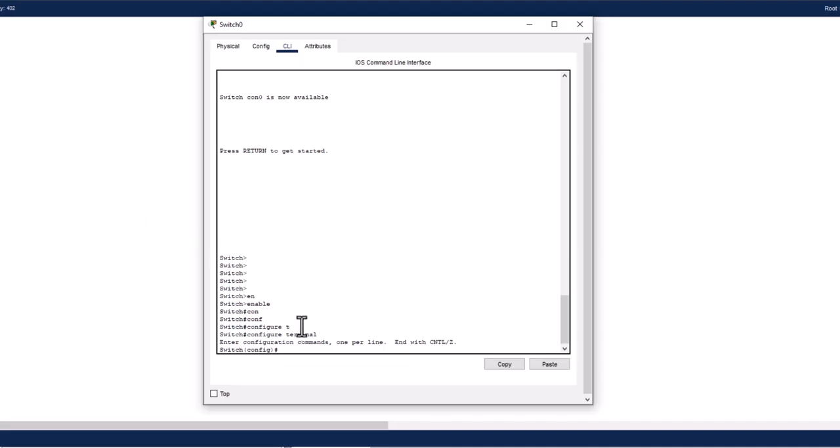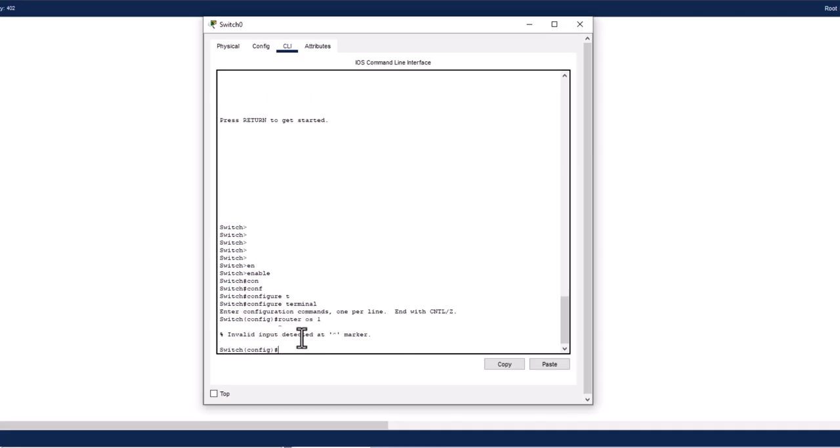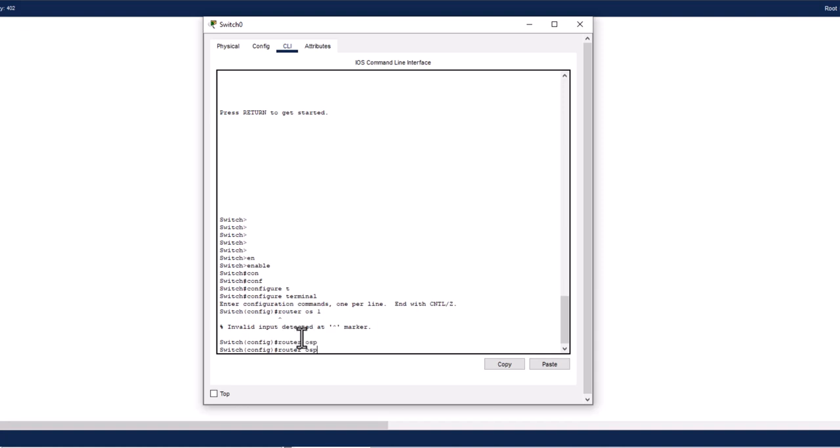Of course, there is another mode which is called the router mode. If I type router OSPF, actually we will discuss the routing protocols later, but oh, sorry, this is a switch. Actually, we cannot go to the router mode because this is a switch, but I will show you the router mode as well.